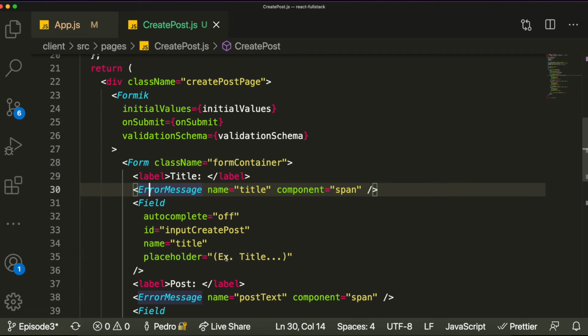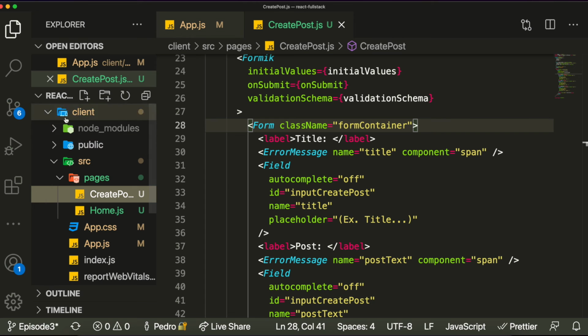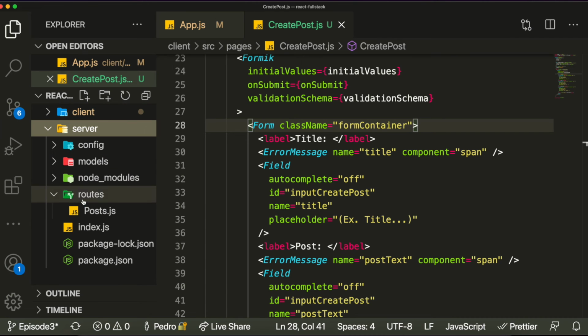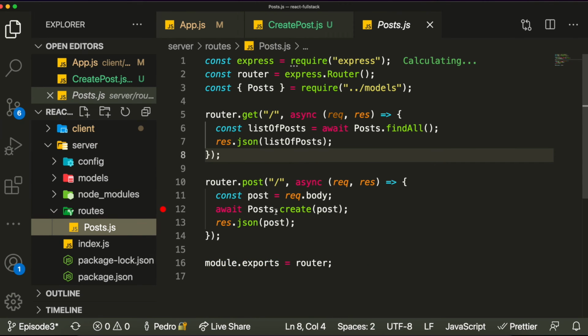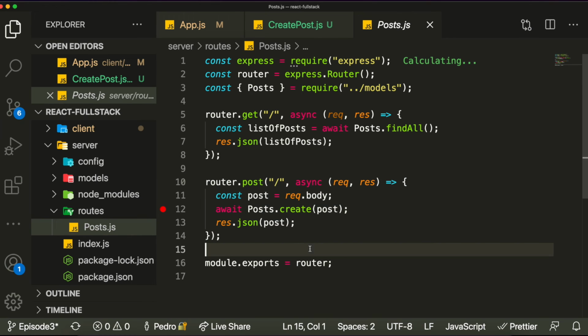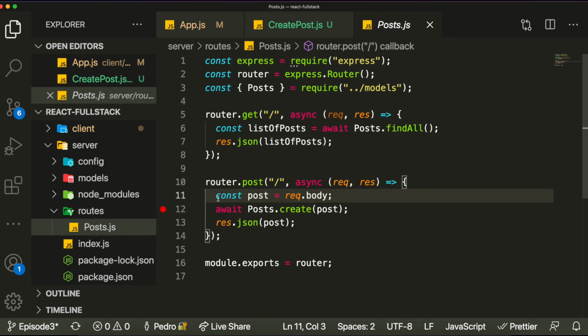So what do we do now? How do we actually submit that and insert that into our database? Well, if you recall, in our server over here, in our routes, we have a post route, which has a post request, which basically just takes as the body an object containing the title, the post text, and the username, and it just calls Sequelize to create and insert that into our MySQL database.